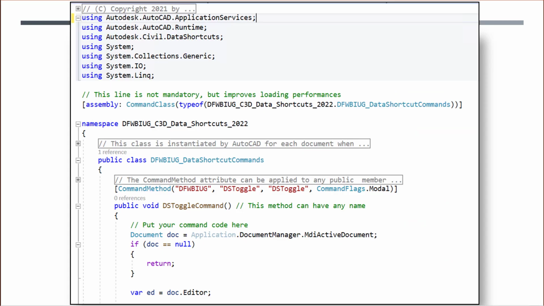So when we install Civil 3D and then Visual Studio, we set up some codes, and up here is just the references that I'm using. So it's going to be other code that this code is going to be relying on. So the most important one here is the autodesk.civil.data shortcuts, and that has the code for the data shortcuts API.